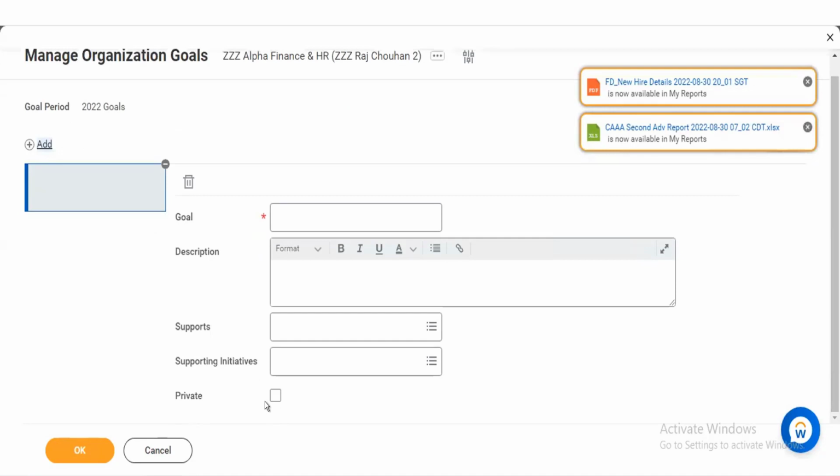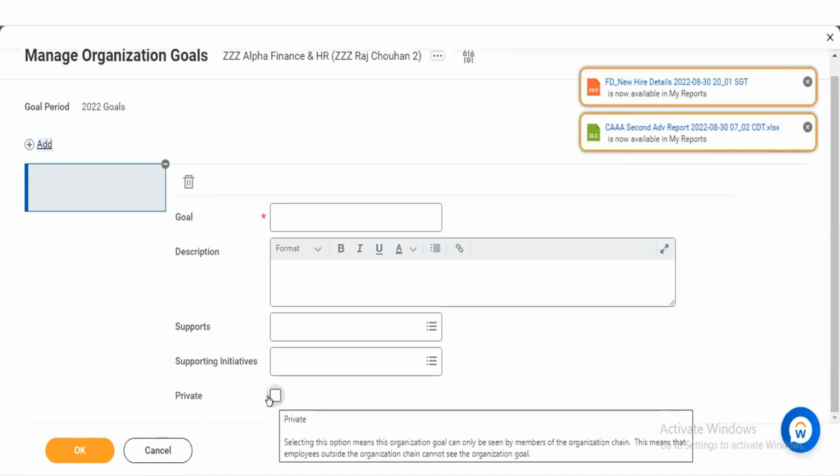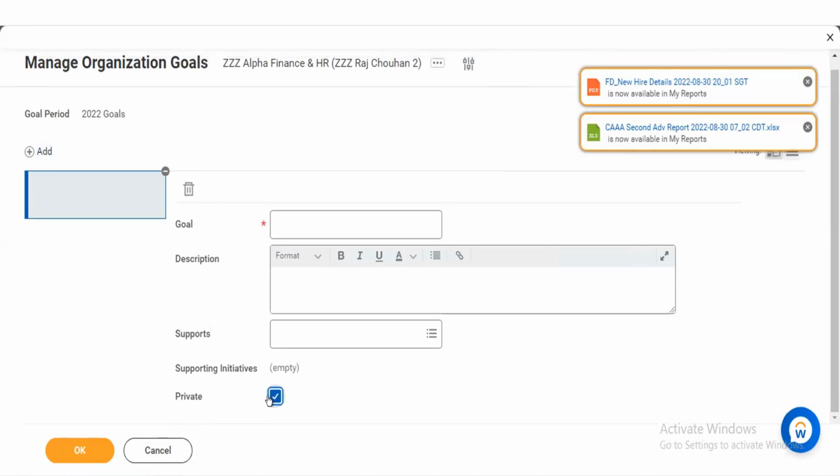Private means that if that is specific, only a few people can see it. Selecting this option means the organization goals can only be seen by the members of the organization chain. If you click on this checkbox, what this is going to do is, like if we have some organization level goals, like we are creating this goal only for the finance and HR department, okay. If we have not checked this box, this goal will be visible to other people as well, okay.